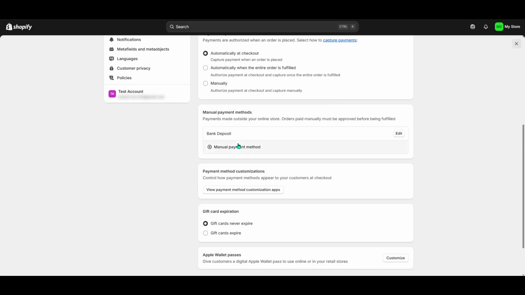After you've filled out all the necessary details, the final step is to activate this new payment method. Look for the Activate button and click on it. When you see the confirmation that the method has been activated successfully, you're all set. And there you go. That's all there is to it. You've now set up a bank deposit as a payment method for your Shopify store.